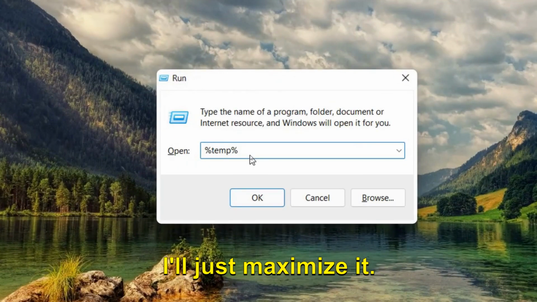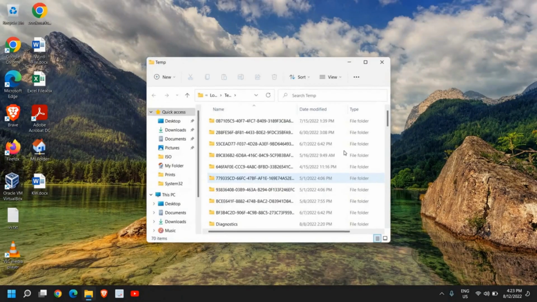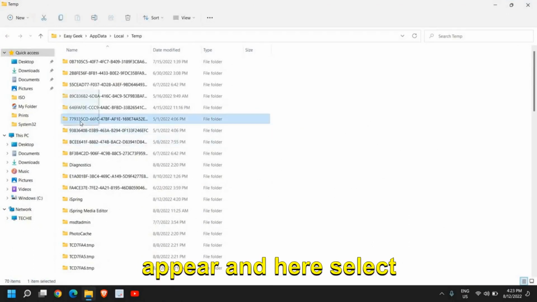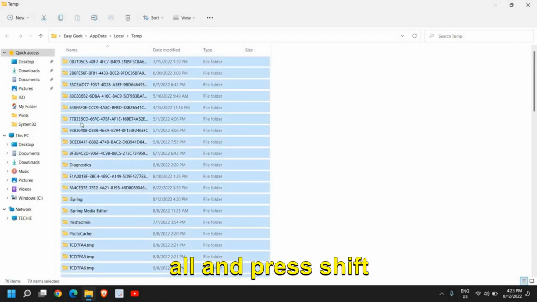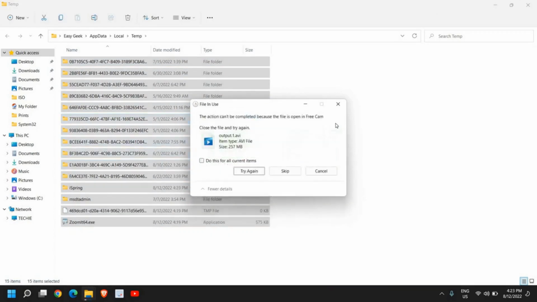I'll just maximize it. Now once you have typed it, click on OK. A new window will appear, and here select all and press Shift Delete. The reason we are pressing Shift Delete is to delete all these files permanently.